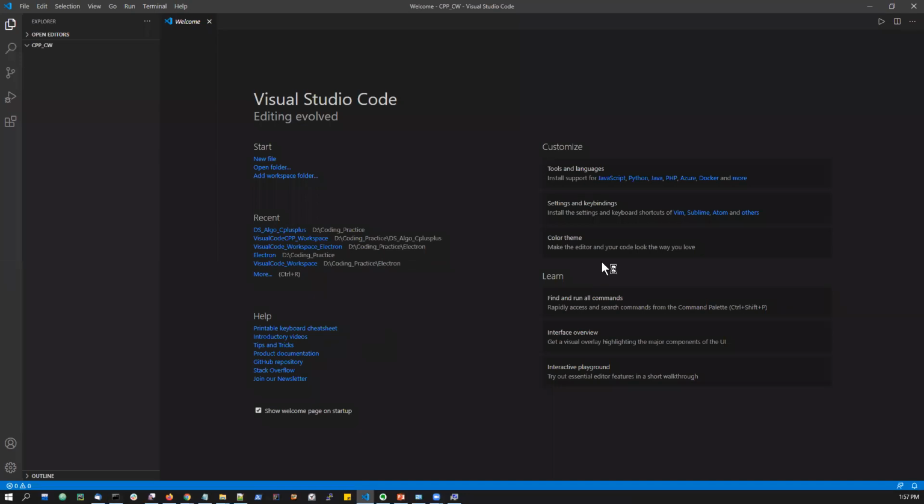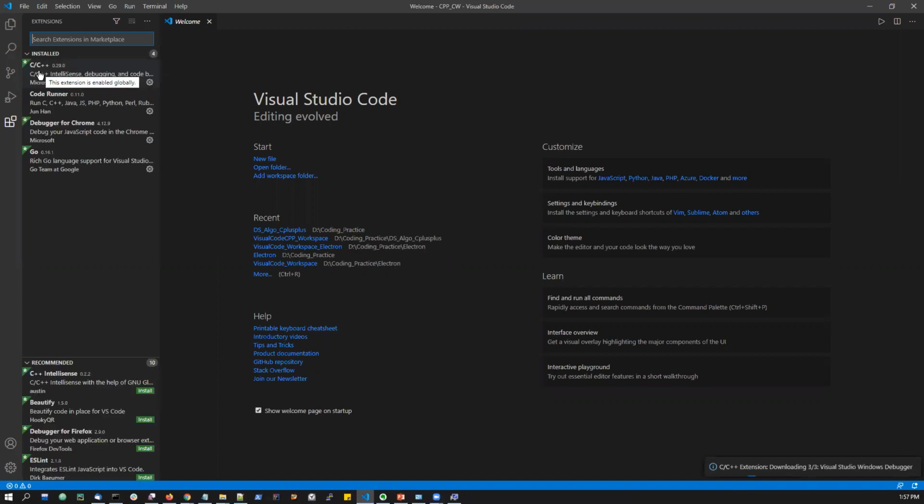Great. So once this is launched, we have already installed the extension. Please notice that I have only installed this particular extension for this demo. There are other extensions also, like C++ Intellisense. Please do not install any other thing. Why? Because Intellisense already comes with this particular C++ extension.